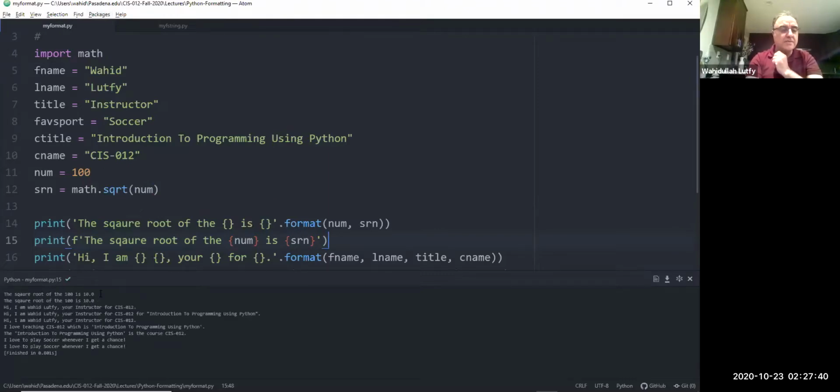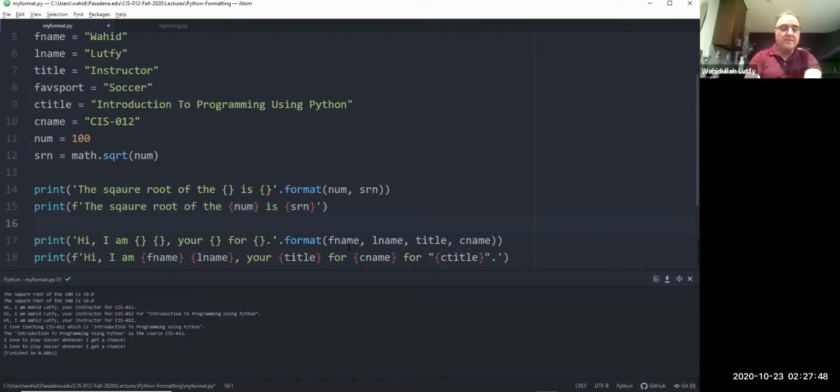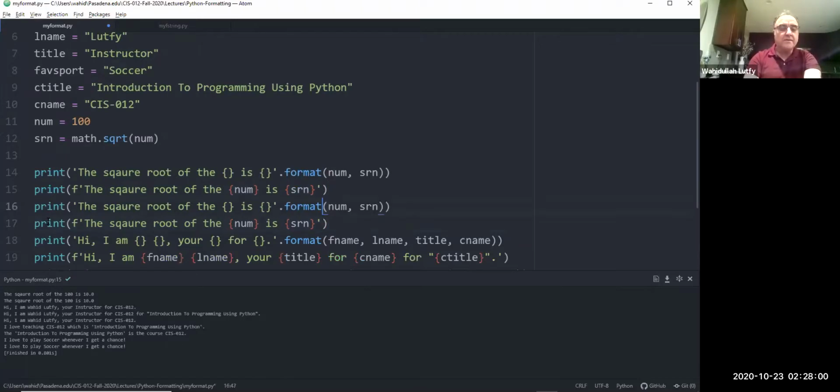Notice that it shows that the square root of 100 is 10, and right here is 110. So we did see that it's working. But now if we don't do the calculation here, can we just do the calculation inside here? So yes, you can. You could just do the same statement here.